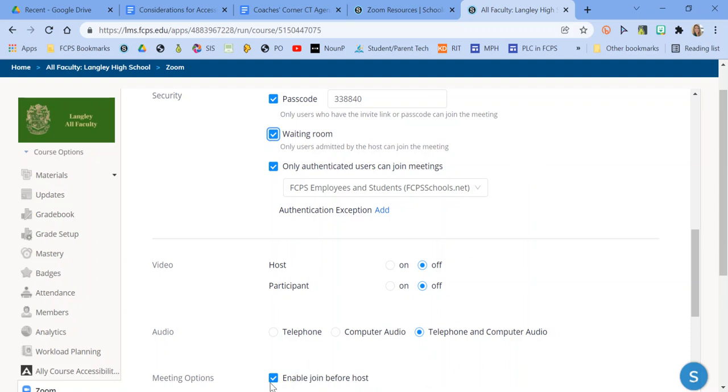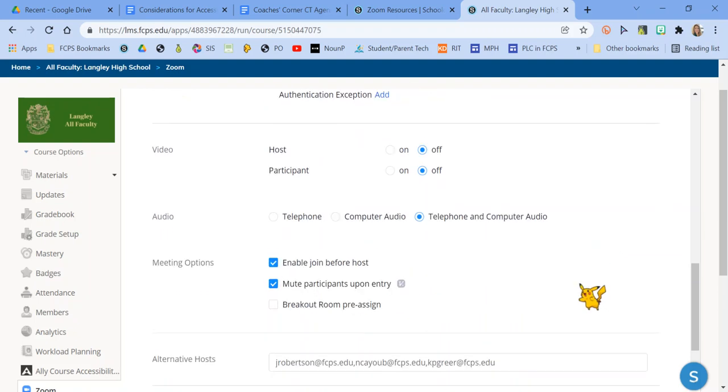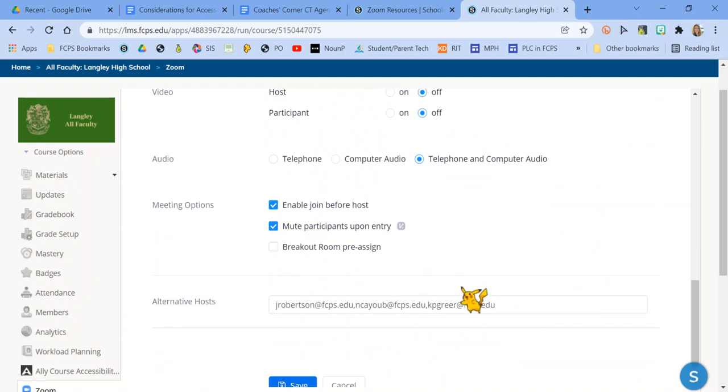The only reason you might want to choose to uncheck both of these would be that having the waiting room can get kind of annoying. You have to consistently let students in so that you're not forgetting there's a kid there. So that might be one reason you might choose to do that. Either way, you need to either click both or click neither. Mute participants upon entry, that's important.